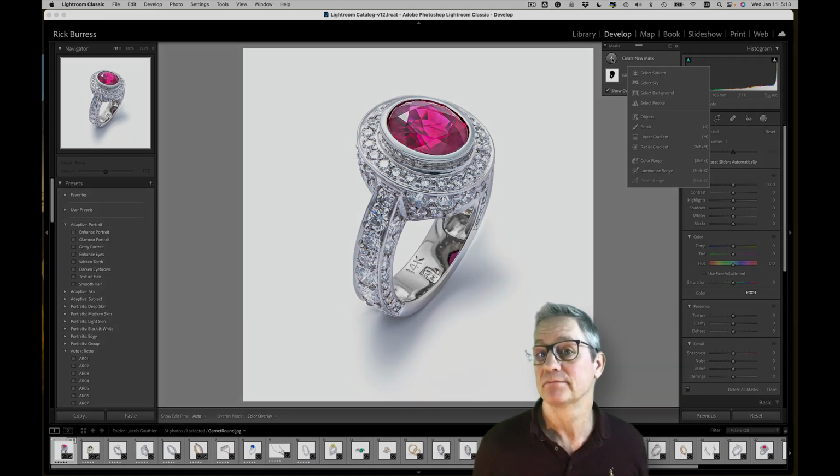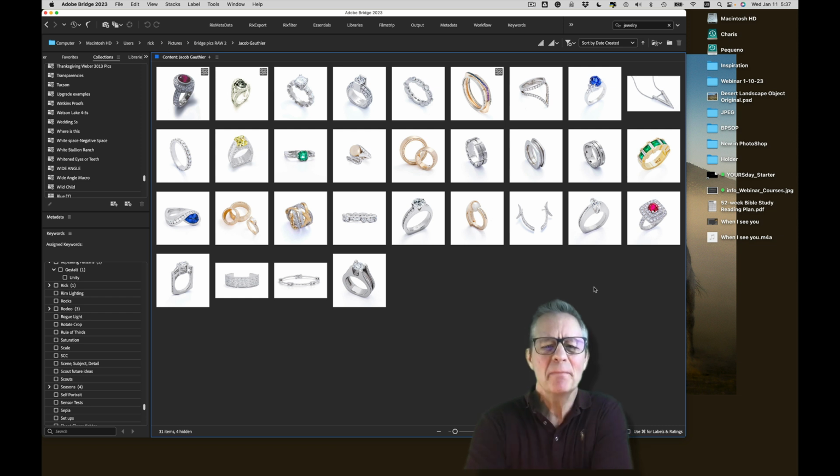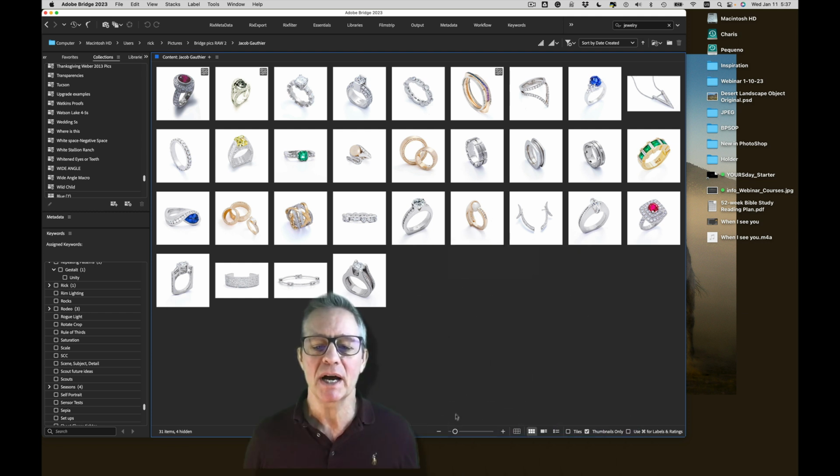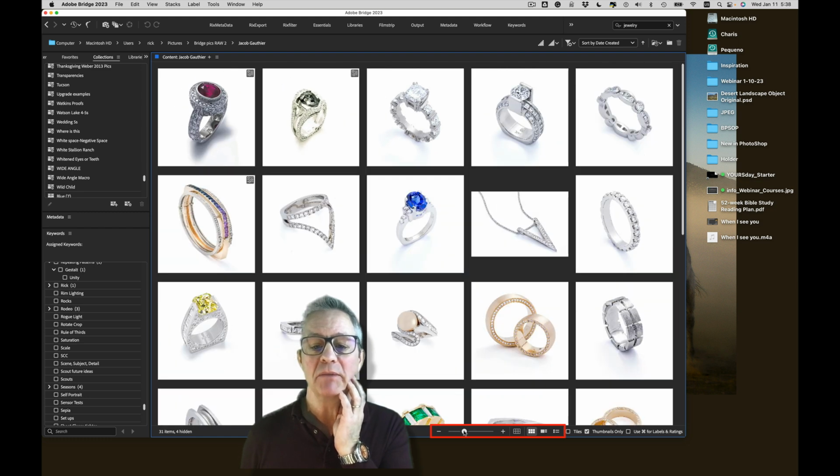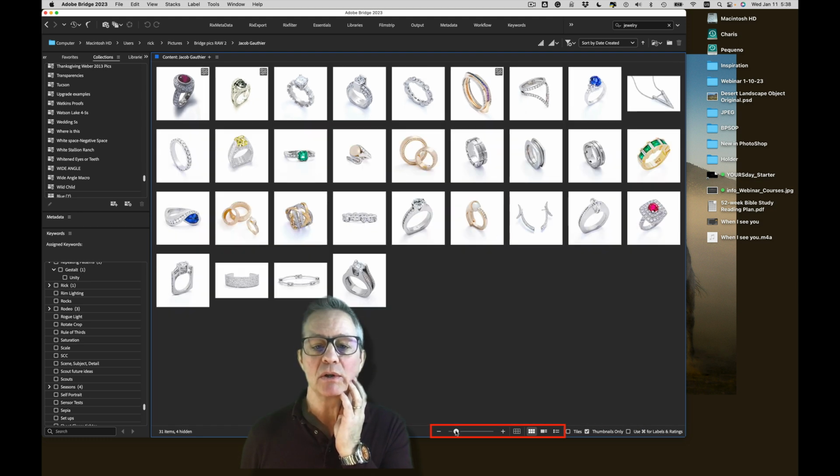Let's head over to Bridge. We're in Bridge. You let me know if anything seems, I don't know, familiar to you. Because Bridge, Adobe Bridge, is the equivalent of Lightroom's library module. In fact, the first time you open Bridge, it looks like a grid, just like Lightroom might. And if you look down below on the bottom of that panel in Bridge, you'll see there's a little slider where you could make the thumbnails larger or smaller. It's exactly the same as the library module.